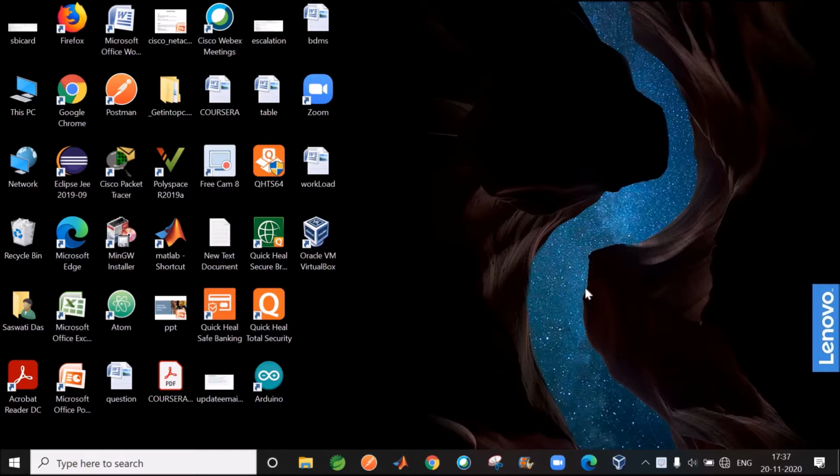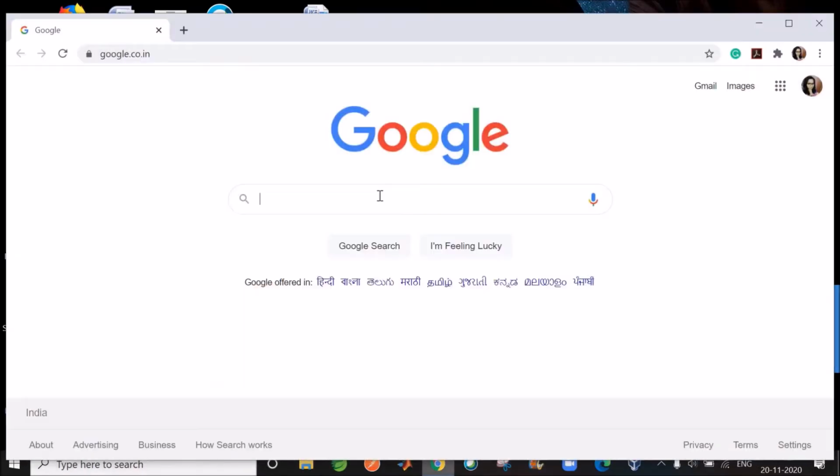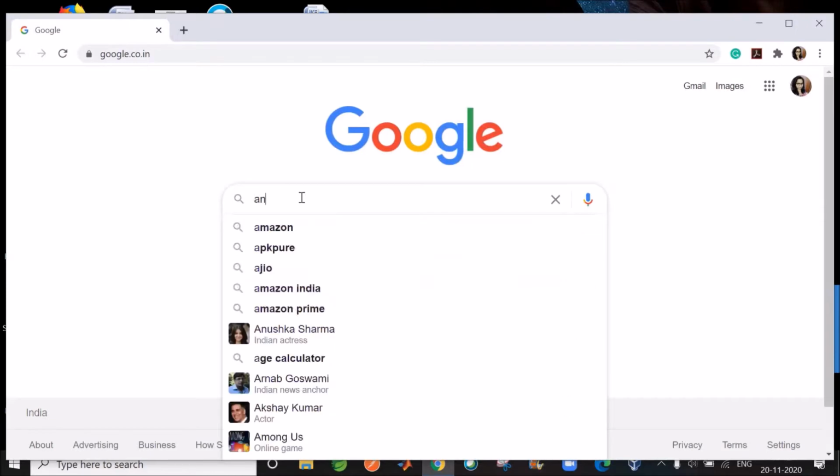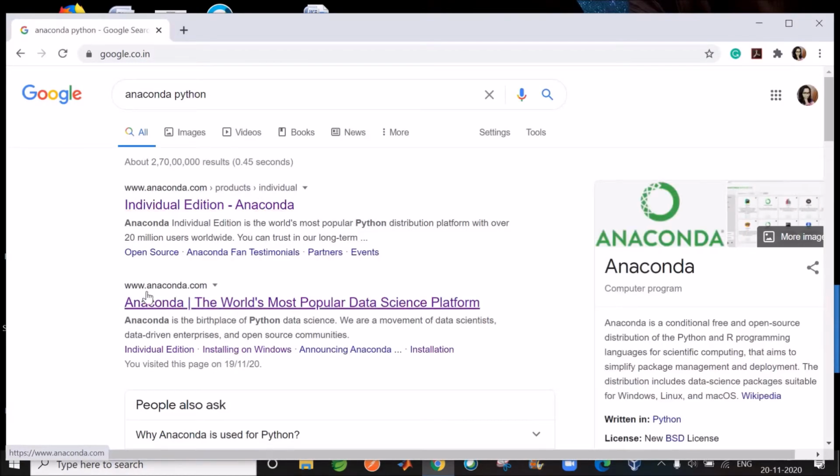So here I'm choosing Anaconda for running our Python programs. Anaconda is a complete data science solution which is open source and free. So first of all, we will download Anaconda. On the internet, we first search Anaconda Python and we will go to this site, anaconda.com.